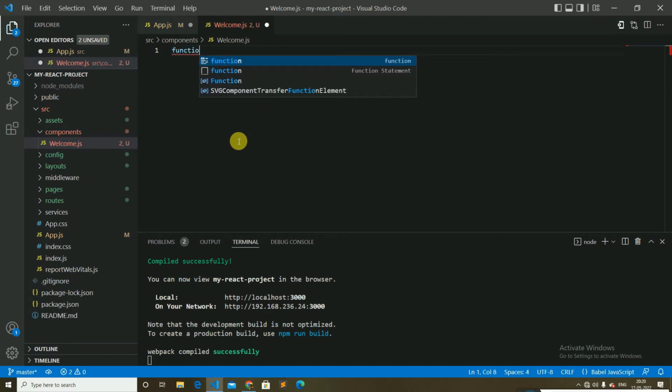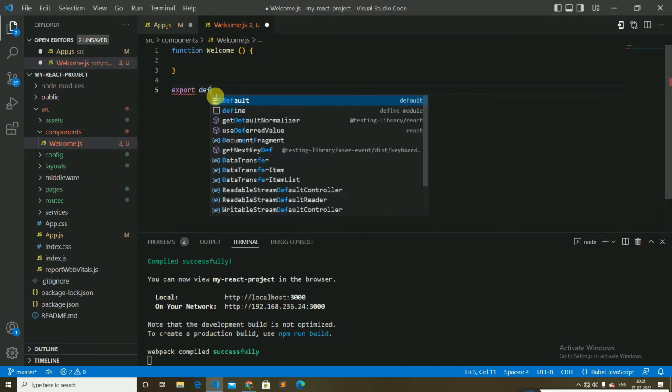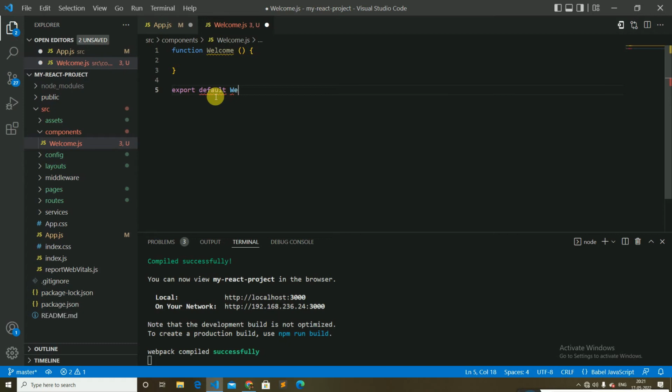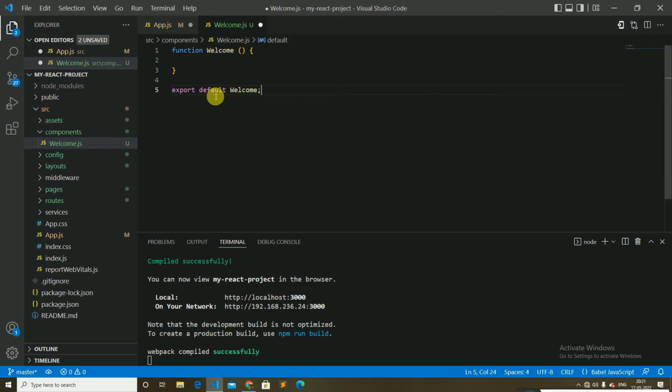And I will make a little component here, function welcome, and we have to export default welcome. We have to export this function because we will import it somewhere. This welcome function we will import somewhere, that's why we have to export it.